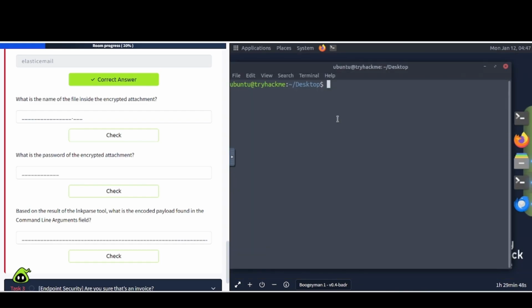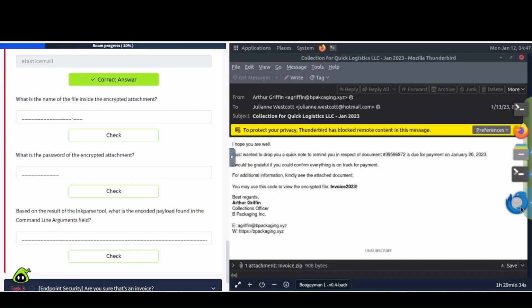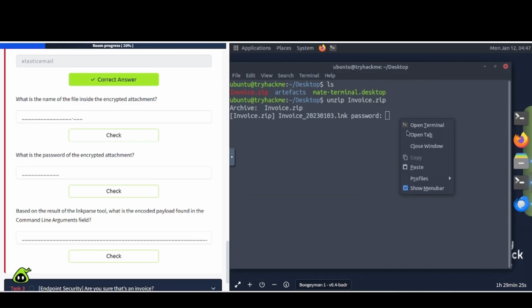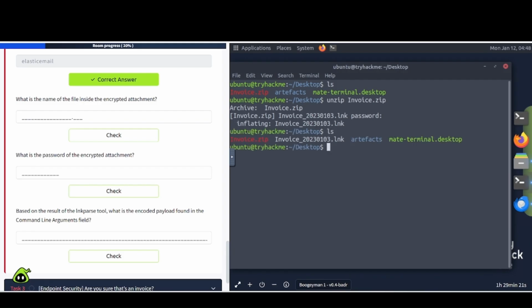Okay, so we should be good there. Let's do ls, and you can use unzip here, and then the name of the file. All right, and we already have the password that was inside the email. So that's another sign here that's suspicious. You have the password in the same email as the attachment there. So we're gonna paste that in there, unzip it. All right, there we go.